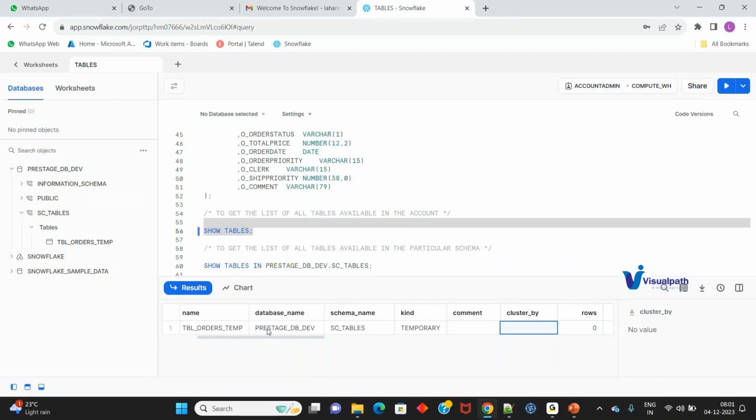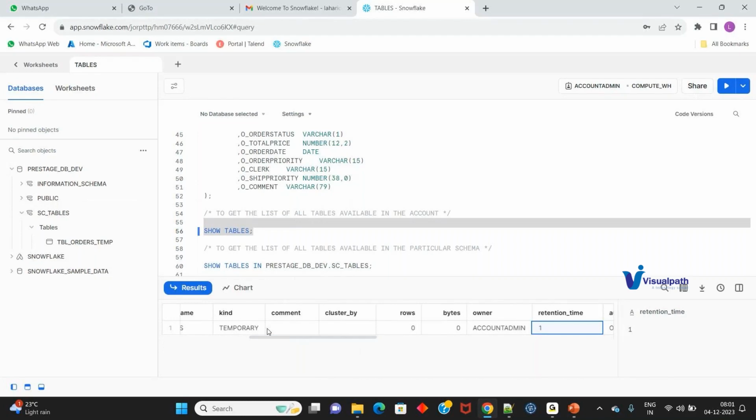When we discuss that topic, we'll see what appears in cluster by and automatic clustering, everything. Rows: we haven't loaded the data, so it's 0 bytes, 0 bytes. Then who is the owner, and what is the retention time. Retention time means time travel. However many days are applied, that many days will be visible here. Currently we haven't applied time travel.